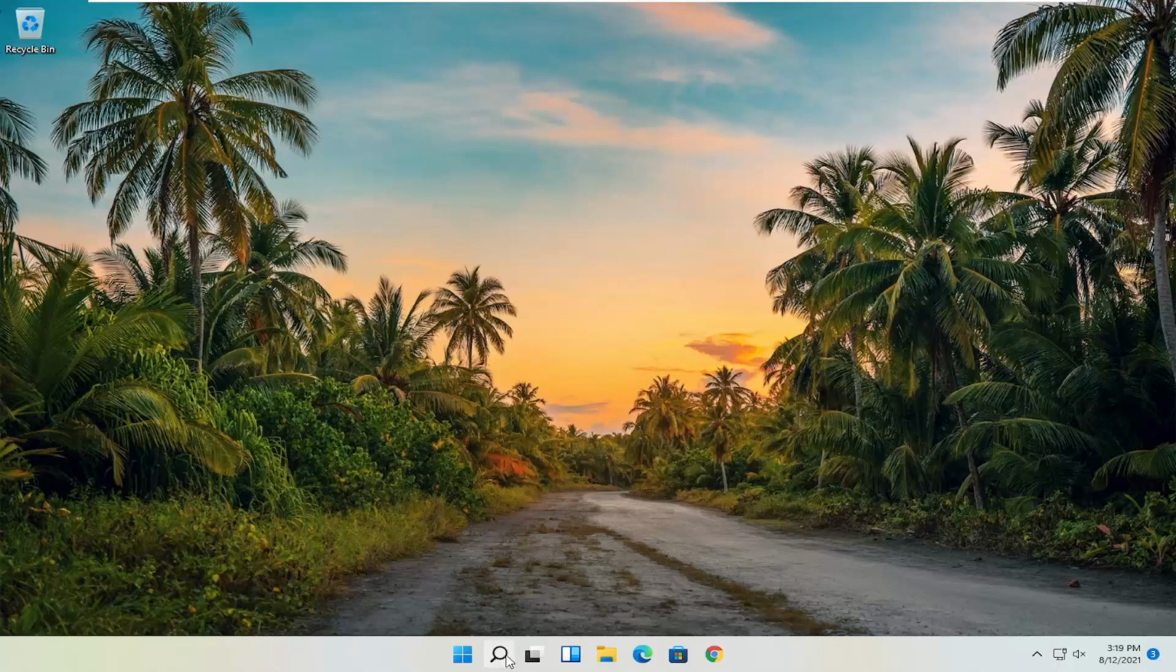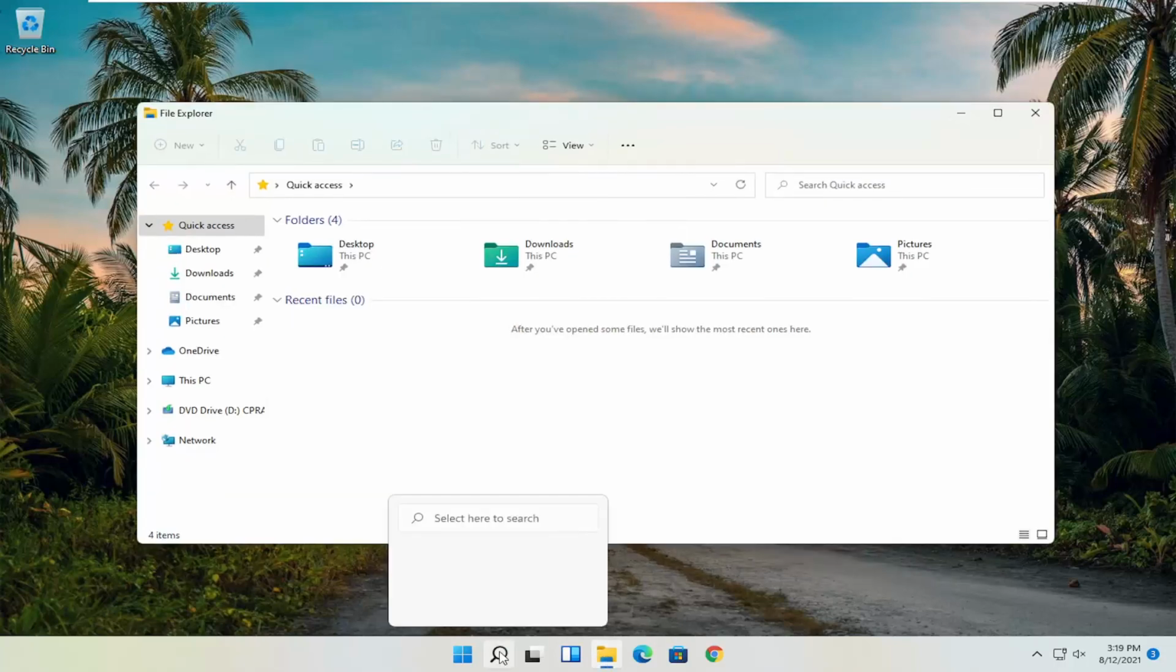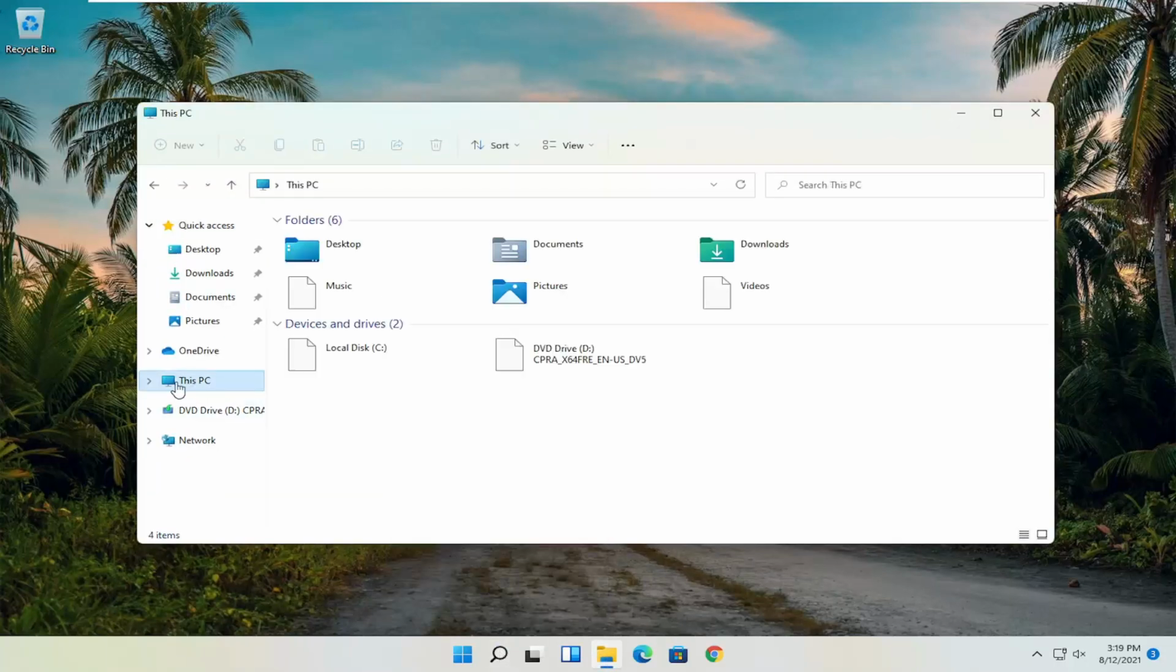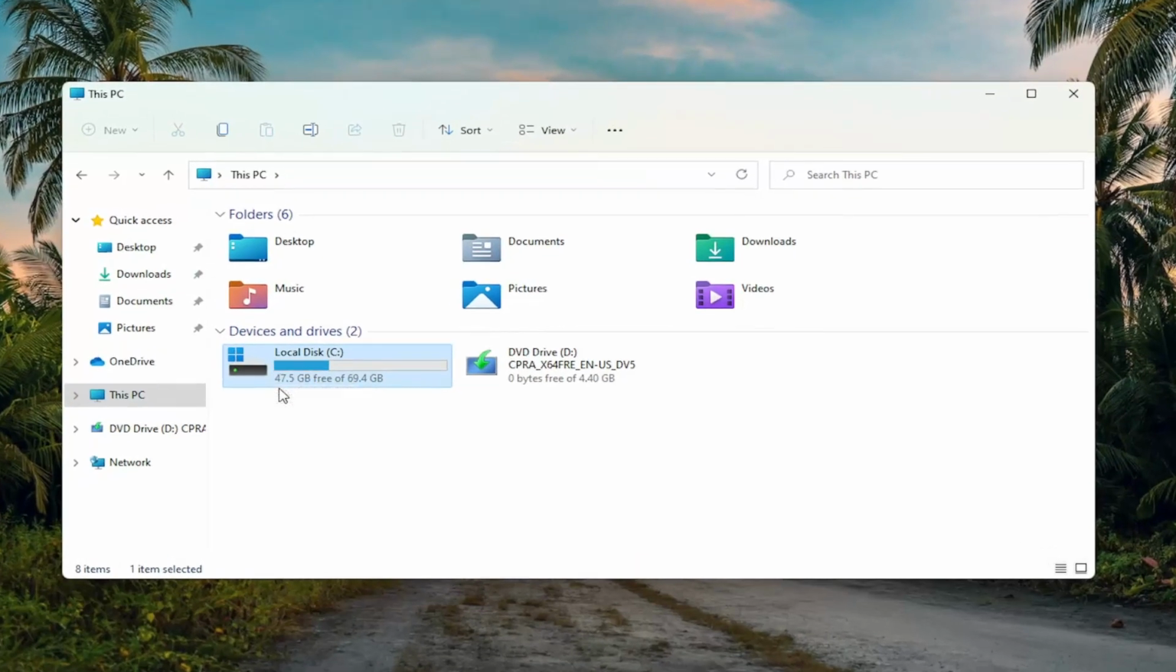First thing I recommend doing would be to open up File Explorer. So if you have the taskbar shortcut, you can just open it up or you can search for it. And you want to select This PC on the left side. Right click on the drive you're having the problem with, which in most cases should be the C drive or the local disk where Windows is installed. Go ahead and right click on it and select Properties.